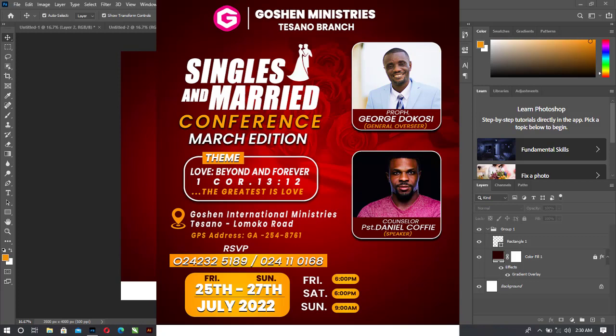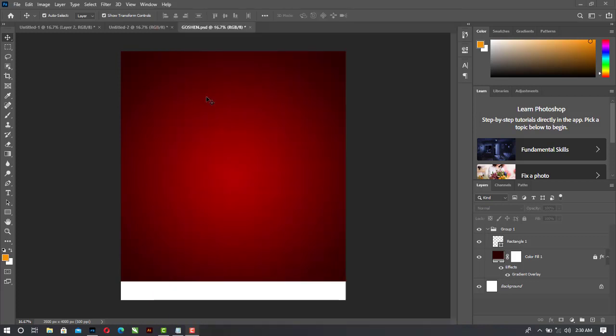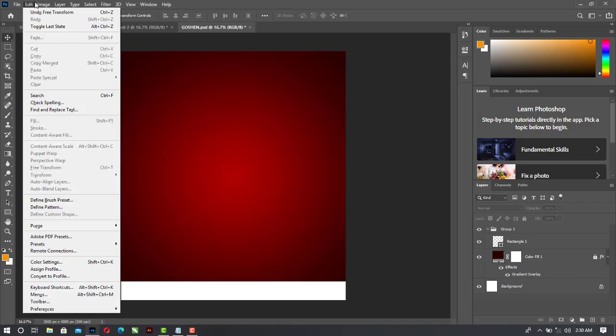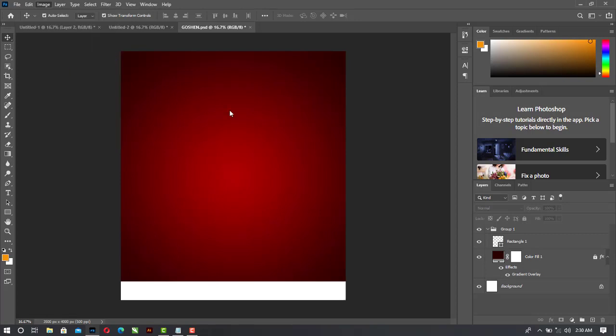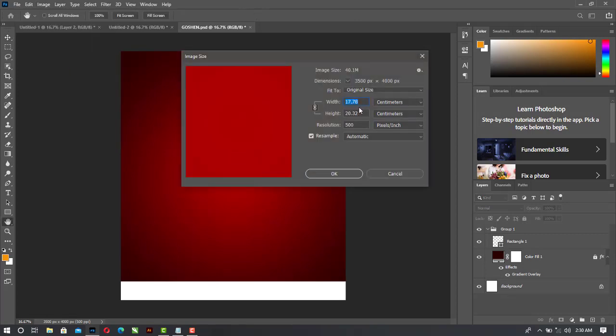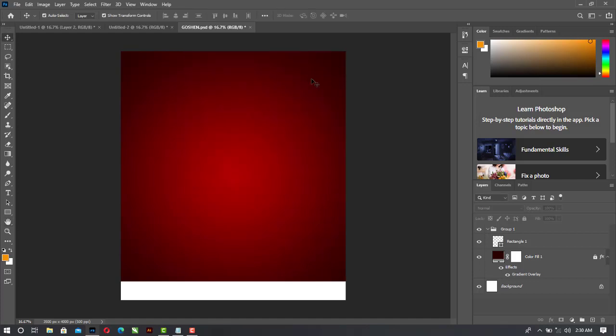So as you can see here, I've already set my gradient. The size that I'm using, you can go to Image and Image Size. I'm using 17.7 by 20.3. That's the size I am using. If you want to set up your gradient, you go to Gradient Fx, you go to your gradient, then you set up your gradient. For me, I've already set up my gradient.